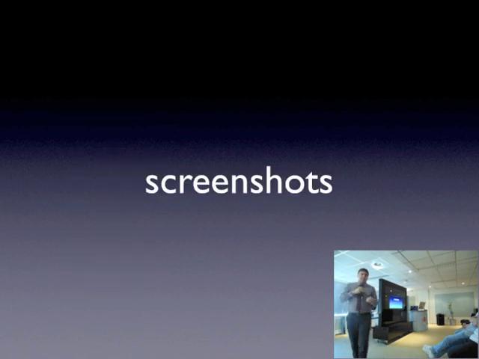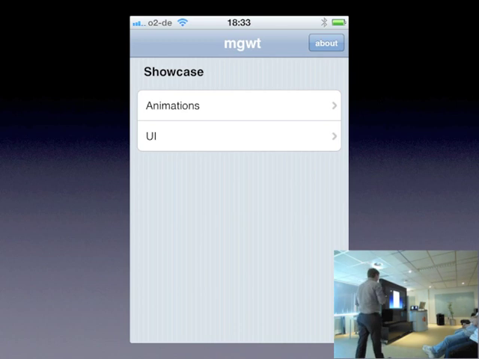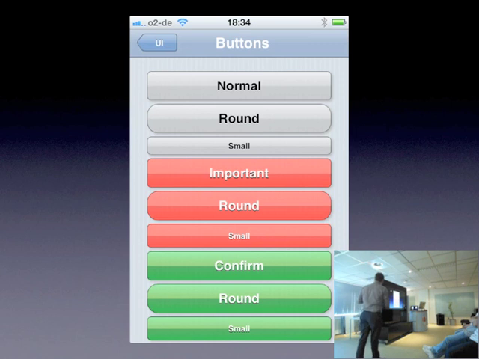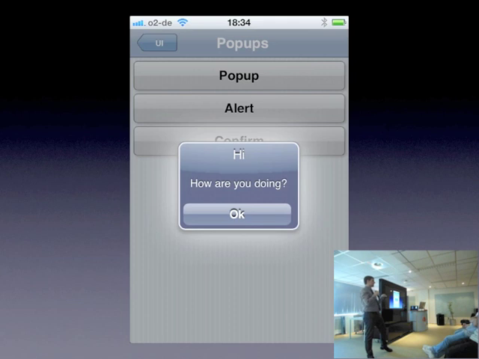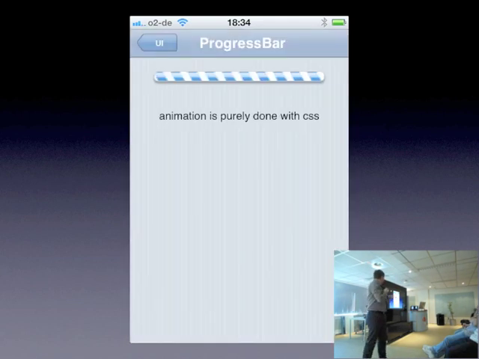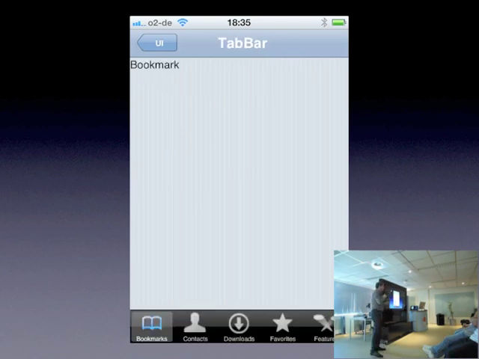Let's take a look at screenshots of MGWT first, before we talk about what it actually can do. We have different themes for different platforms, so if we take a look at iPhone, it looks something like this, like a normal iPhone app would look. But this has nothing to do with native apps, this is just some HTML, CSS, and JavaScript. So we do have buttons, different input elements, more inputs, some dialogues, progress bars, search bars, sliders, tab bars, and many more things.